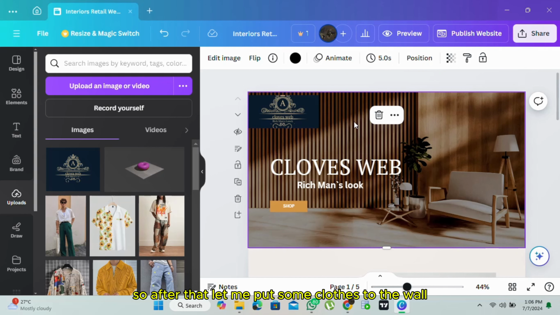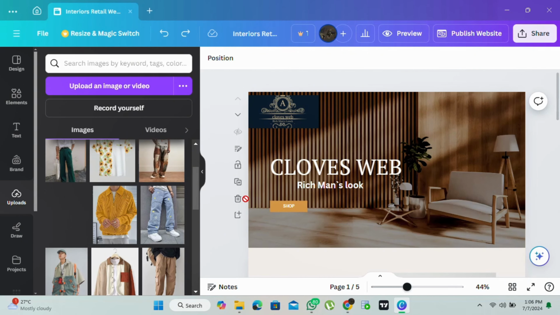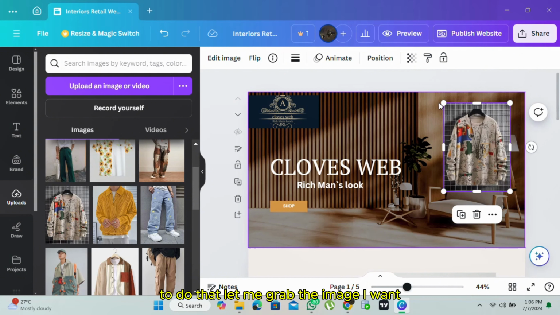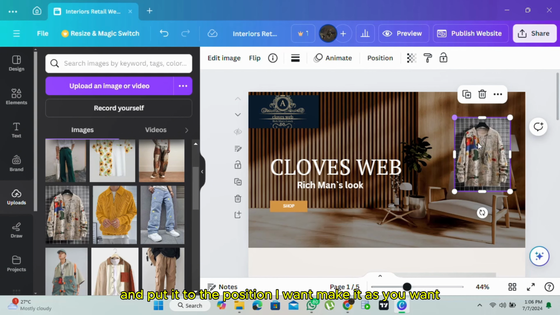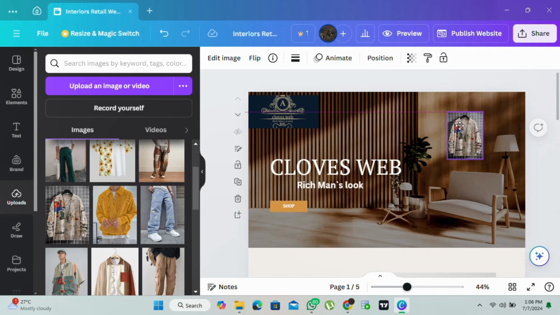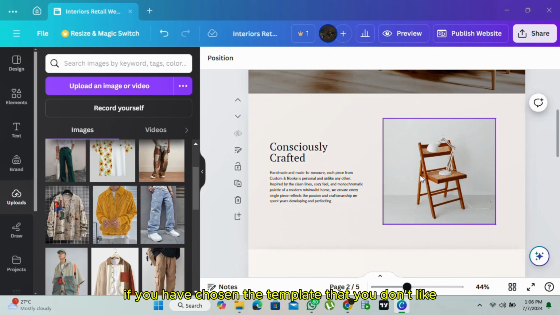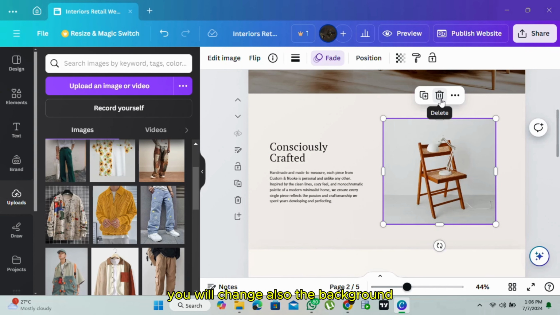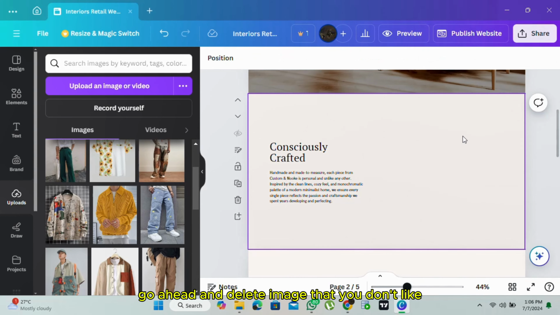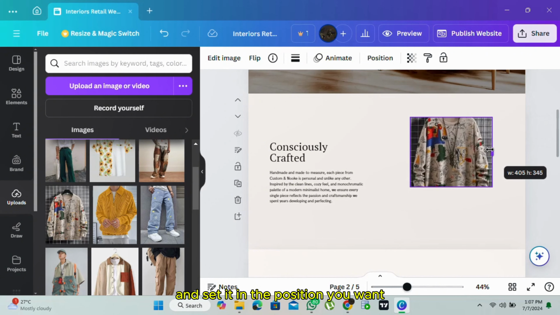So after that, let me put some clothes on the wall and make my wall page look better. To do that, let me grab the image I want and put it in the position I want. Make it as you want. The reason it is easy for me is because I have chosen the template that I want. If you have chosen a template that you don't like, you will also change the background. Go ahead and delete the image that you don't like and grab the one you like and set it in the position you want.